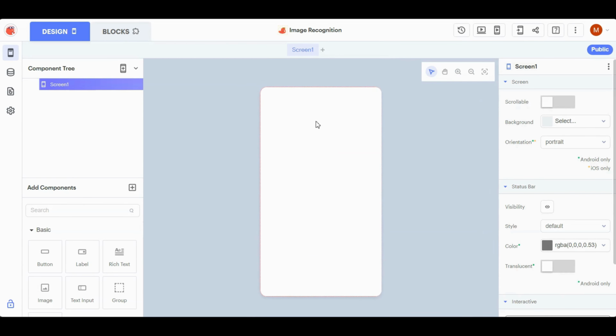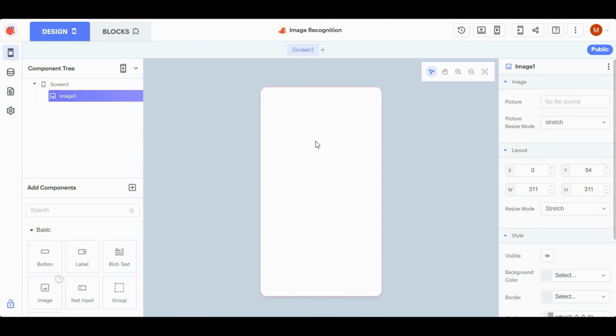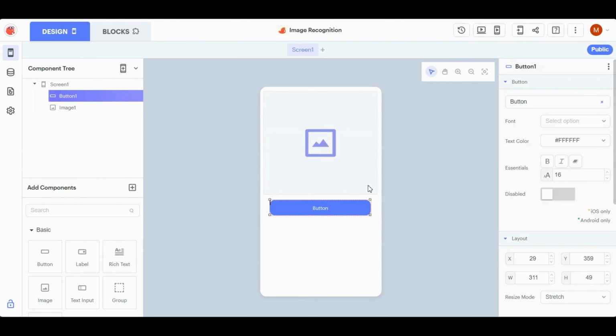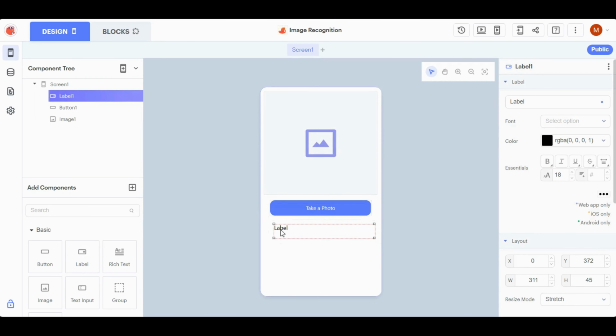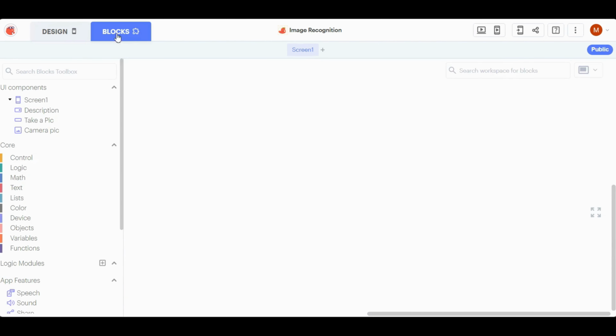In this app, first thing we need to add an image component on the screen, just adjust it a little bit. Once it is over, to take an image through the camera, we need a button. So I'm dragging and dropping the button on the screen, and then I'm just renaming it as Take a photo. Once it is over, to show the description of that image, we need a label on the screen, and then just extend the label. We don't need label text on this screen, so I'm just erasing it. Once it is done, switch to the blocks.